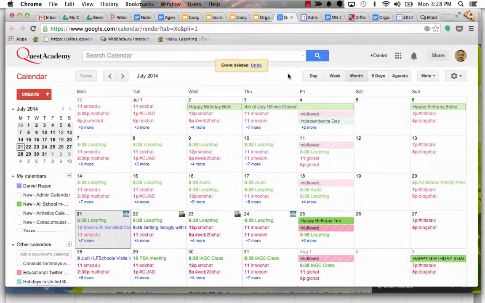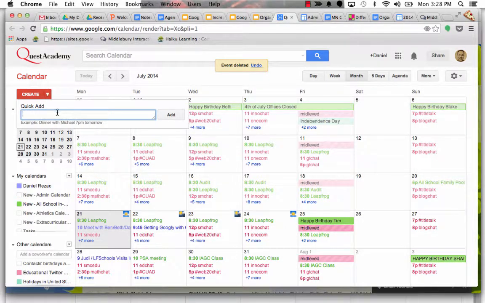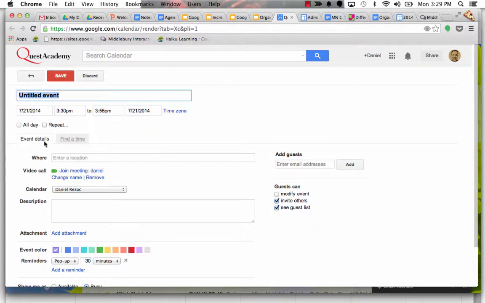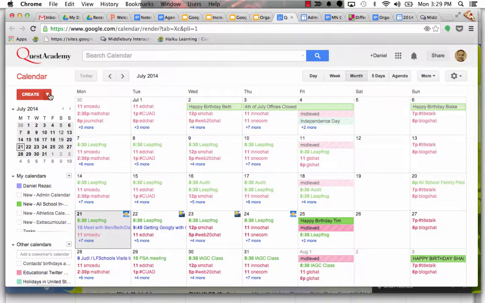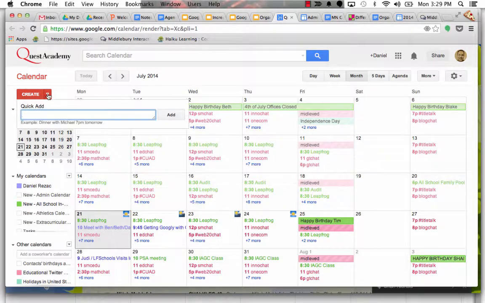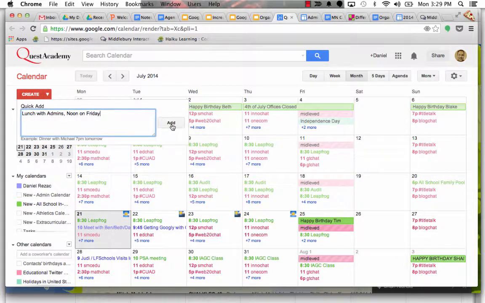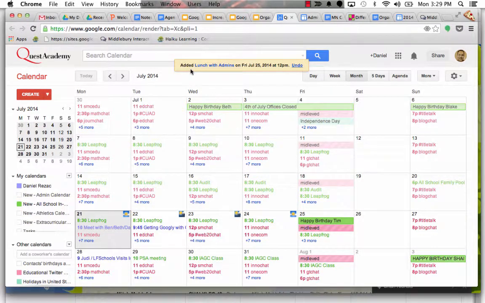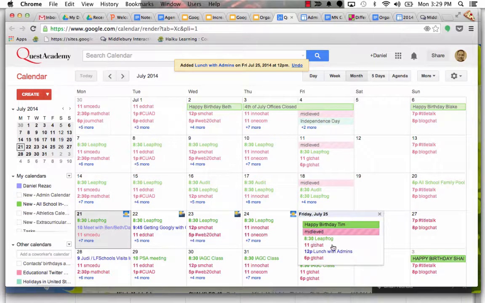Okay, so the next thing I want to do is I'm going to go over just 4 more basic things. And the next thing I'm going to do is go over just quick adding events. So if you're in calendar and you're in a rush and you want to just throw something in there without doing an entire event with all these different options, just do the quick add, which is that drop arrow. And for me, I'm just going to put lunch with admins noon on Friday and hit add. So it says right there, added lunch with admins on Friday, July 25th at 12 p.m. And I can double check that by going down here.